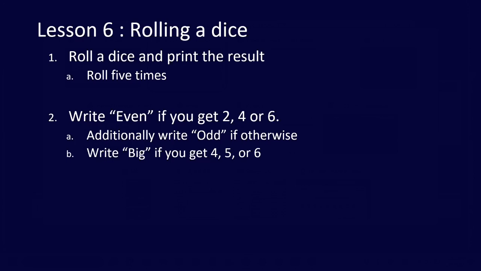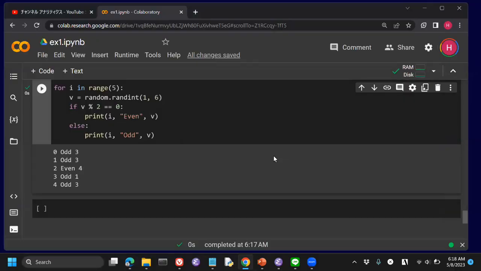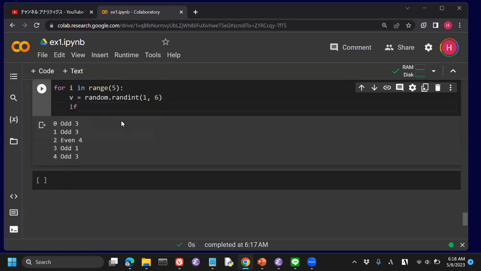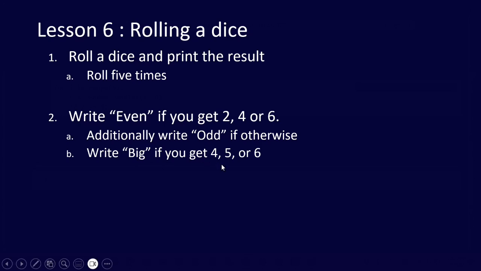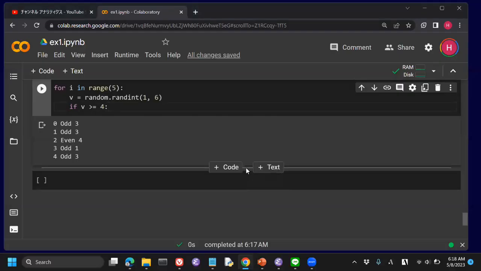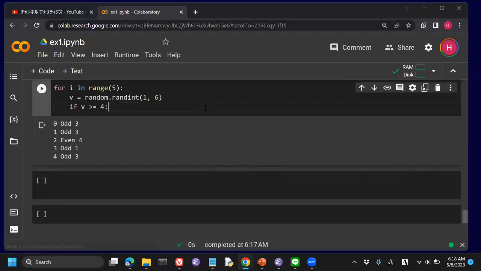Write big if you get 4, 5, or 6. Well, how can we, maybe we can delete this and do it. So if we can compare with 4, if it is bigger than or equal to 4. So the one way is writing this way, okay?